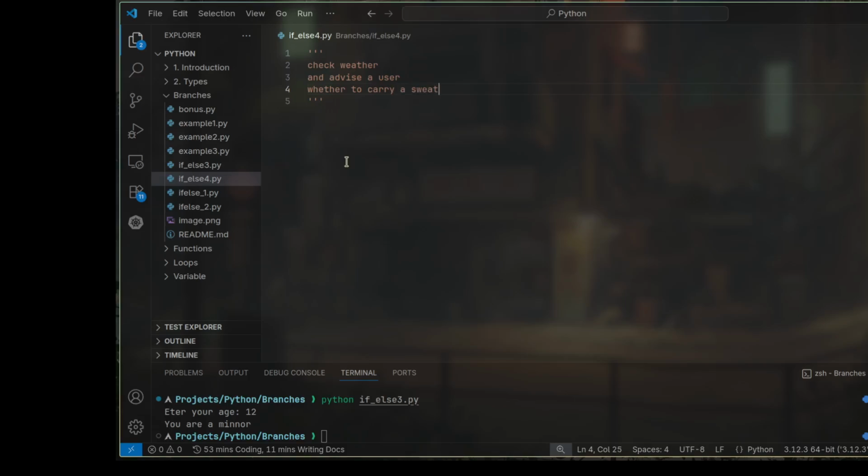So basically we're going to check the weather. If it's above a certain degrees Celsius, we're going to say go without a sweater. If not, carry a sweater. So if the temperatures are low, so we're going to say this temperature, and we're going to say 18 degrees Celsius, right?